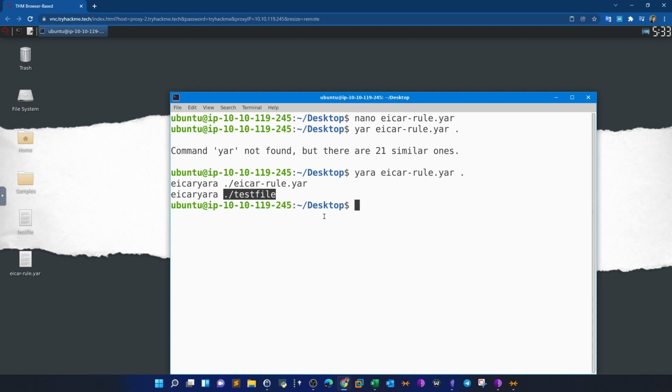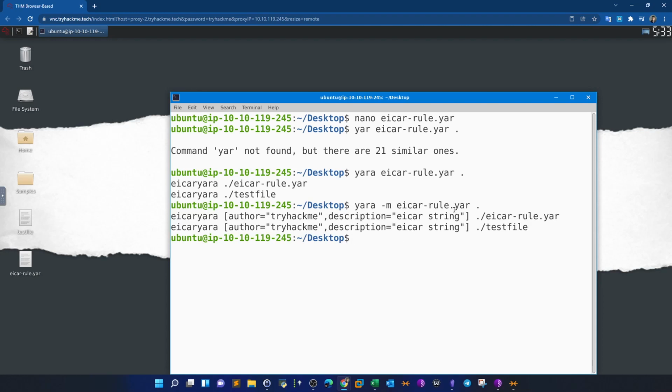Now let's take a look at some options we can use while we match strings in files. Say we want to list the metadata of the file that matched the string. So we type -m. You see here we have some meta information about the rule file, author and description.